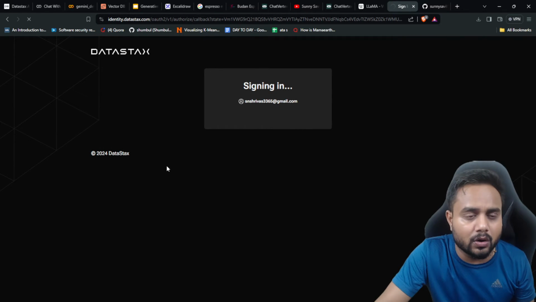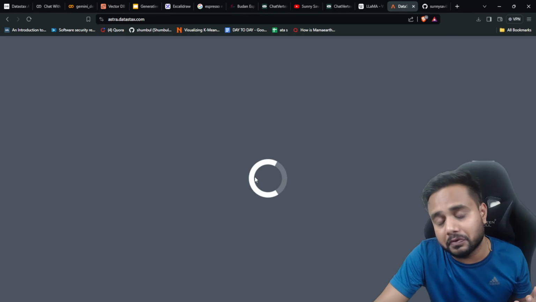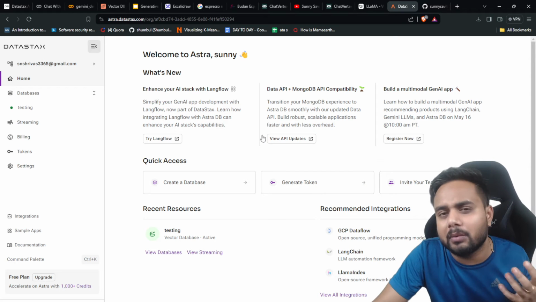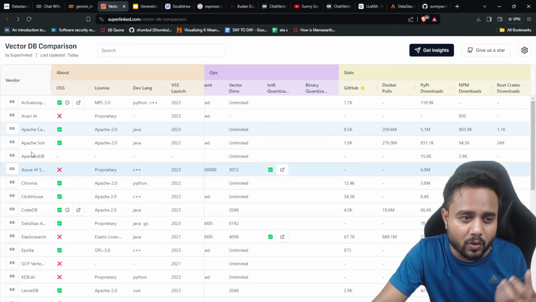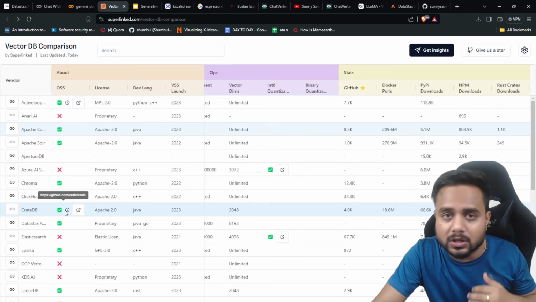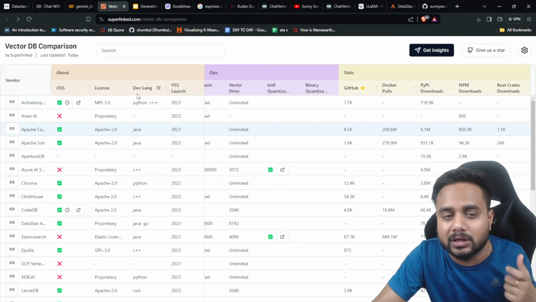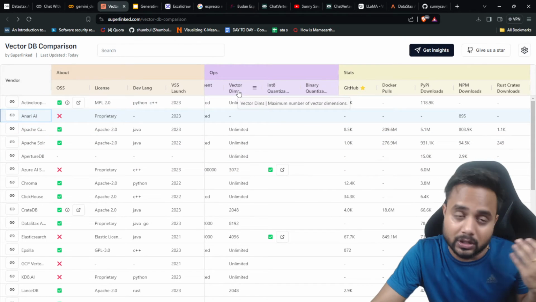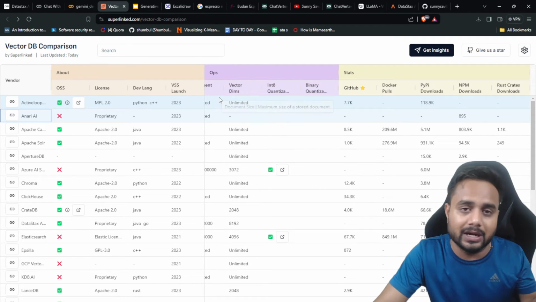After logging in, if you are doing it for the first time, it's going to be completely blank. Again, we have many choices, many databases. Which one should I use, which database should I go with? You can check that based on different parameters. You can check this particular comparison, and I'll be providing it inside the description. From there itself you can check.